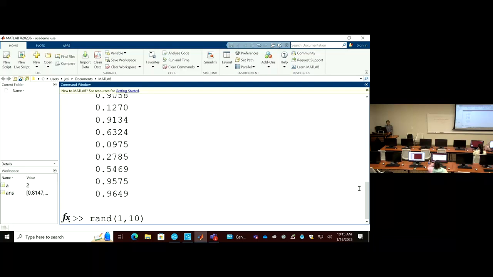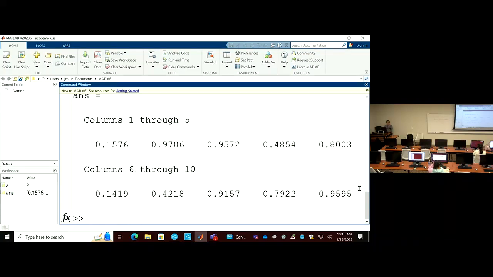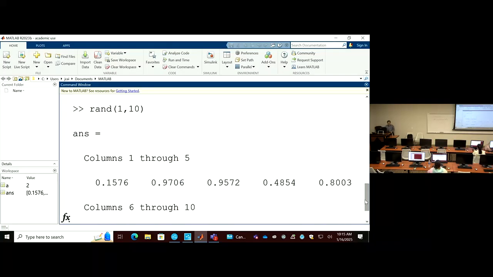If you generate random numbers 1 to 10, this gives you a horizontal vector, 1 row and 10 columns. Because it's too long, it has to print out and return to the next line, next row, okay? So that's the command window.